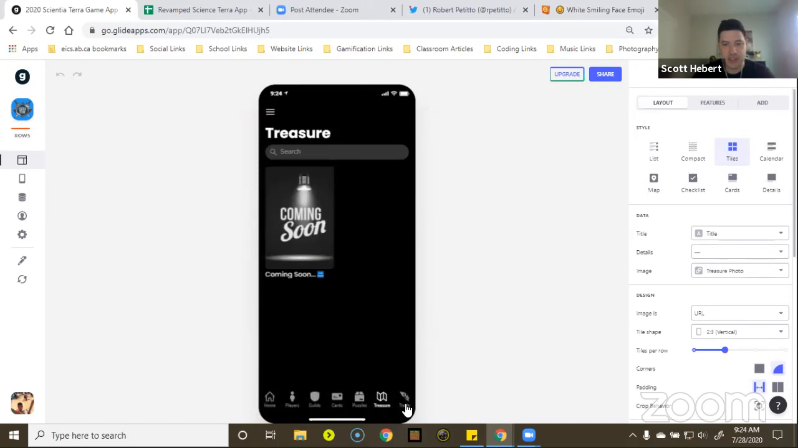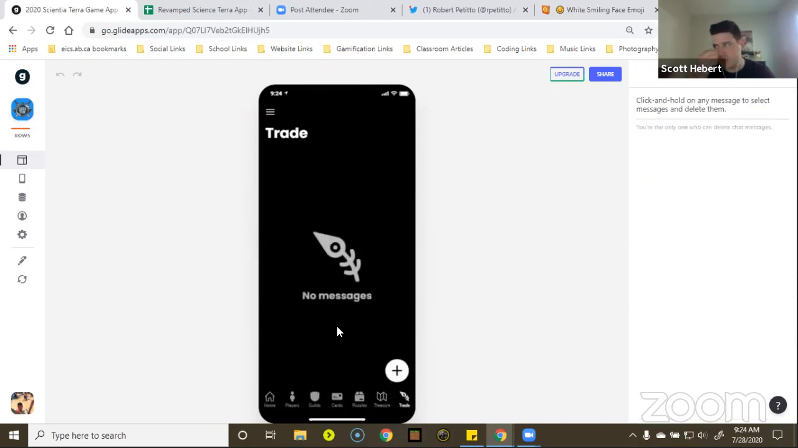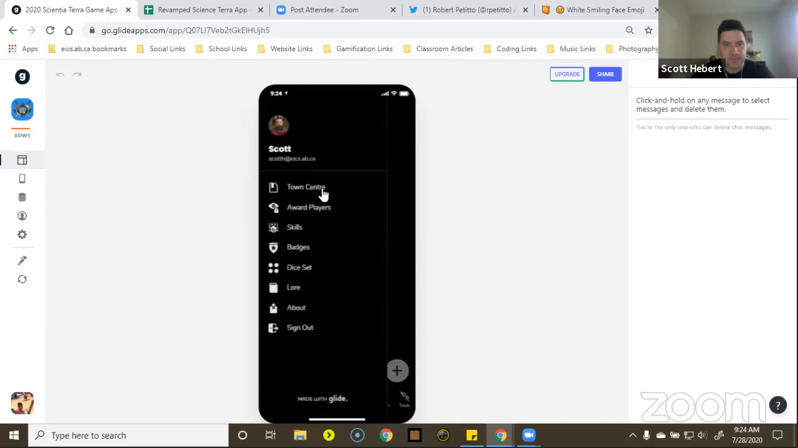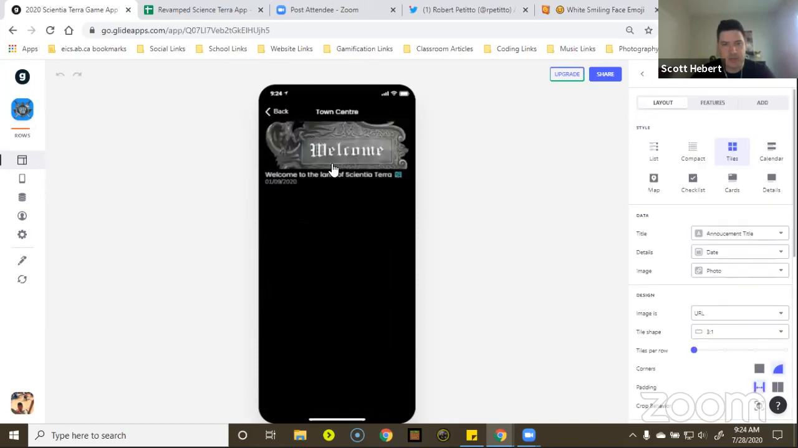So that's really neat. I have my trade tab, which is just a chat tab where people often are talking to each other, which is good. I have my town center, which is where I post upcoming boss battles, which is my quiz or test. I might say there's a new puzzle, go check it out, whatever the case may be. This is like a message hub center where I'll communicate with the kids in that regard.